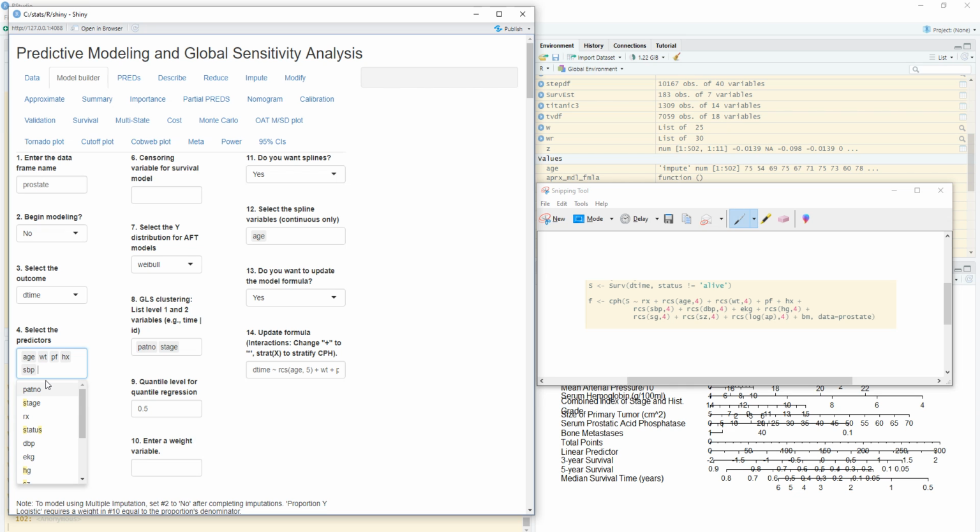So let's add the remaining predictors: DBP, EKG, HG, SG, SZ, AP, and BM. Okay, so we have our predictors.